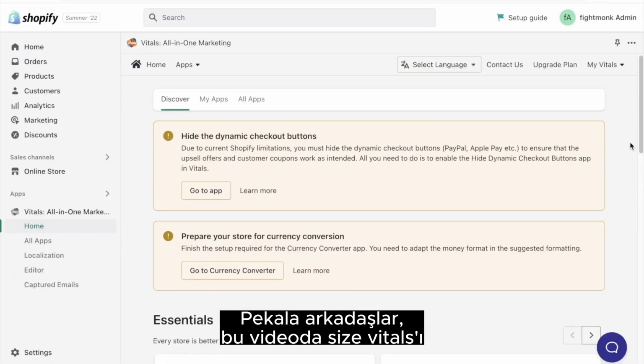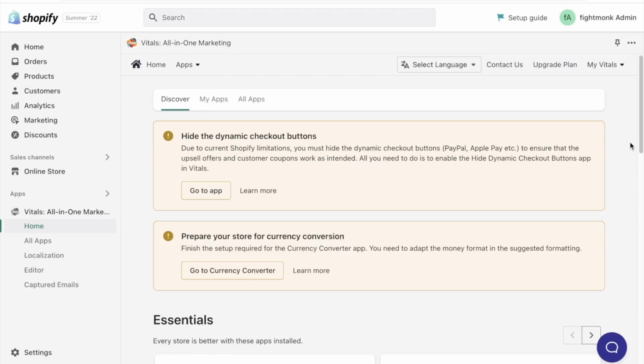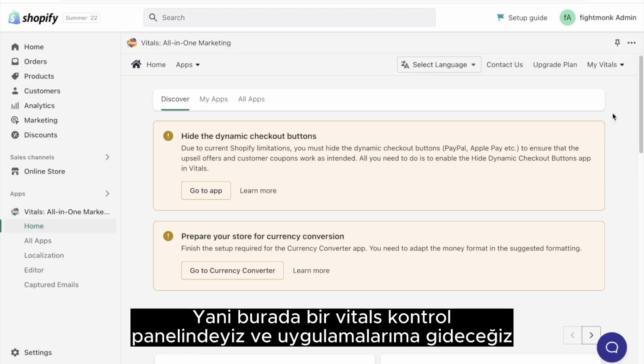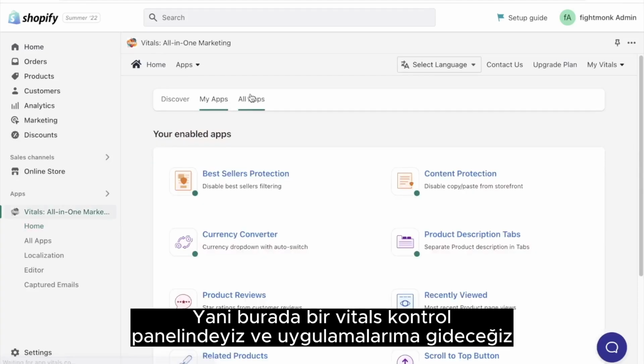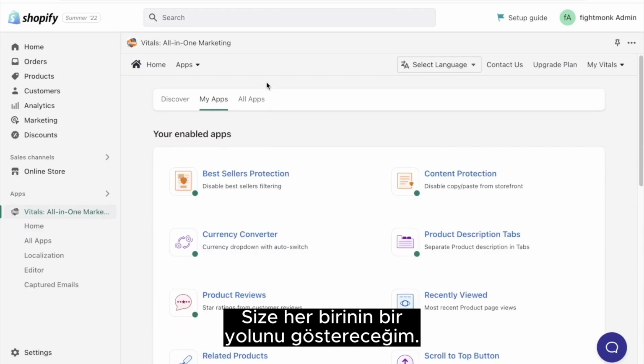Alright guys, in this video, I'm going to give you an overview of all the apps that I've enabled in Vitals. So here we are in the Vitals dashboard, and we're going to go to My Apps. I've gone ahead and enabled all of these apps already. I'm going to give you a walkthrough of each of them.